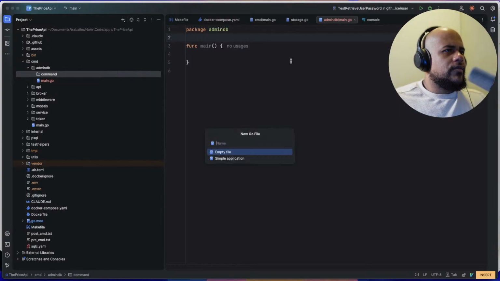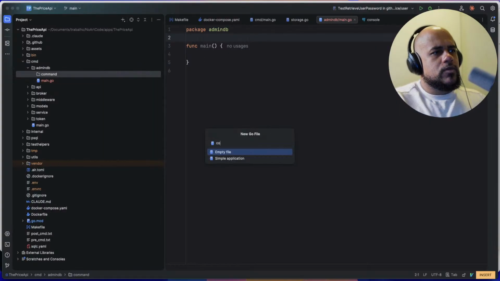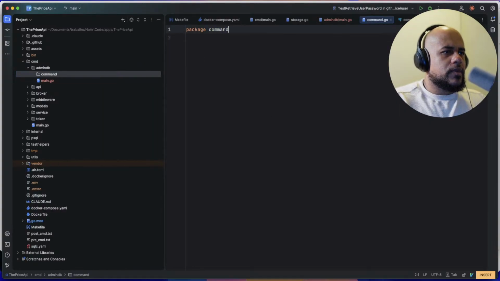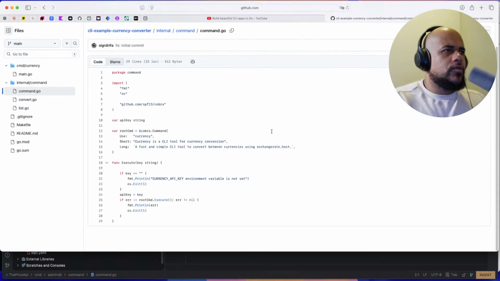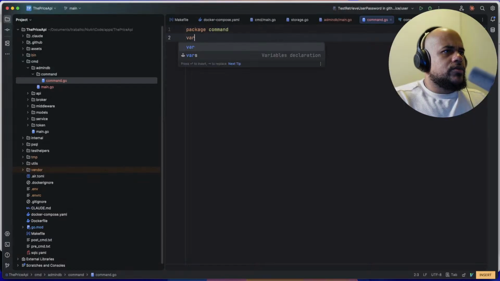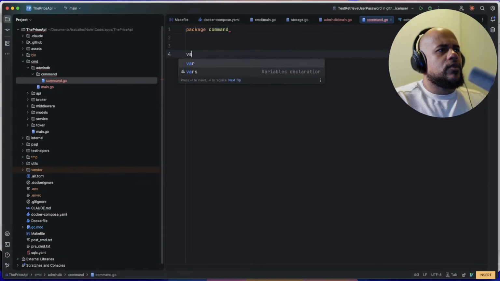And now we have to create a command file. Here we're going to declare the root. So var root, command, and string. That's how we declare variables in Golang.